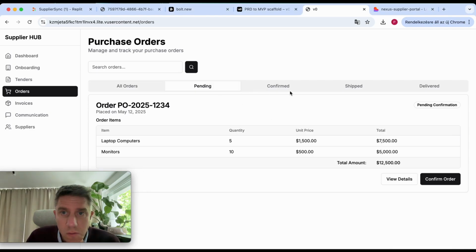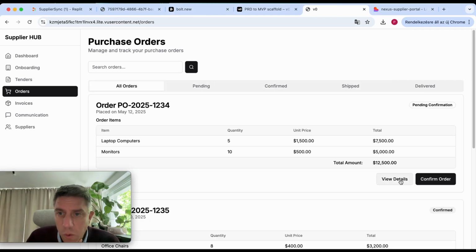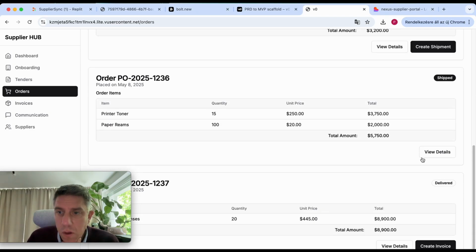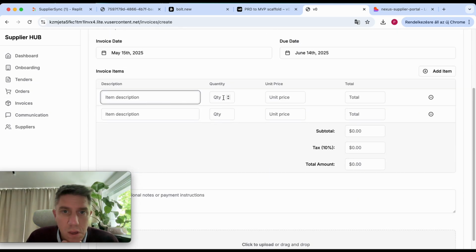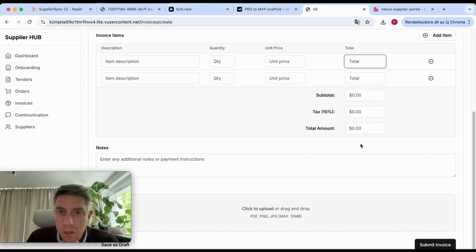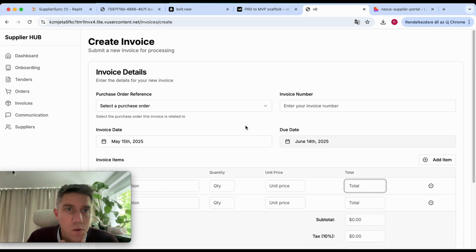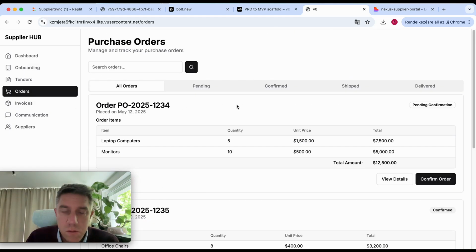So in the orders section, there are the orders. We can see different statuses. We can view details and create a shipment here. We can, for example, create an invoice here, which is working. So I can add items, quantities, and unit price out of the box and submit the invoices, which is pretty awesome for this version right now. It took about 10 or 20 minutes to create this one, and I really like this.